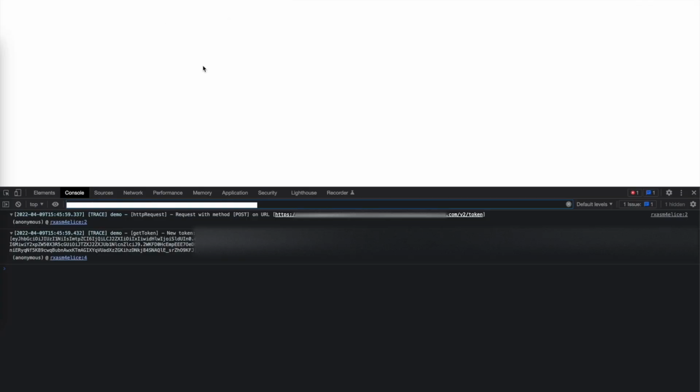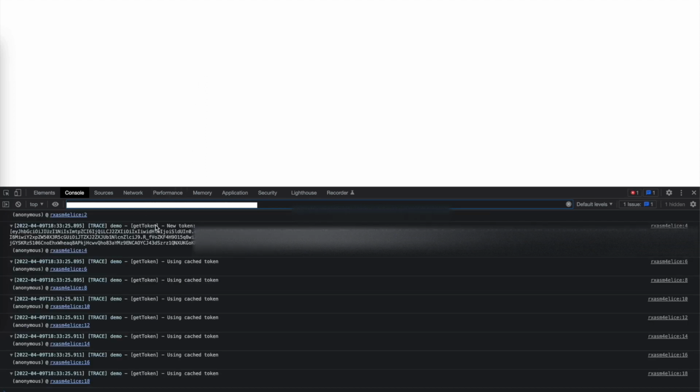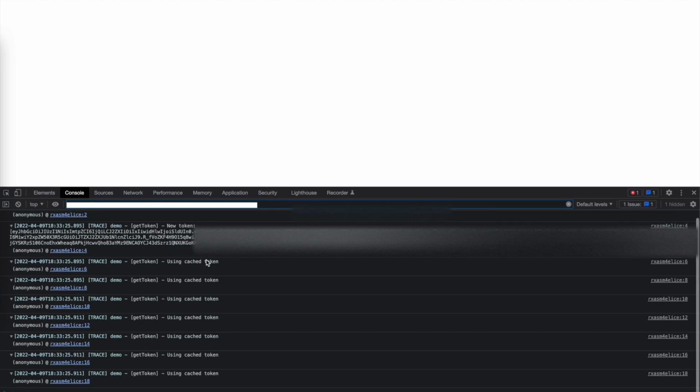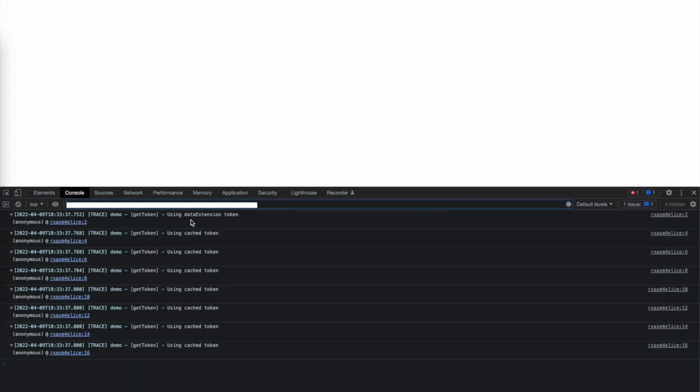We're going back to our cloud page. And when we now refresh the cloud page, what you will see is that the first time we're actually retrieving a new token, but then we use the cached token. If you refresh the page one more time, we will use the data extension token and then continue using the cached token. That will reduce the processing time of your script activity if you are using multiple REST API calls inside your script activity itself.